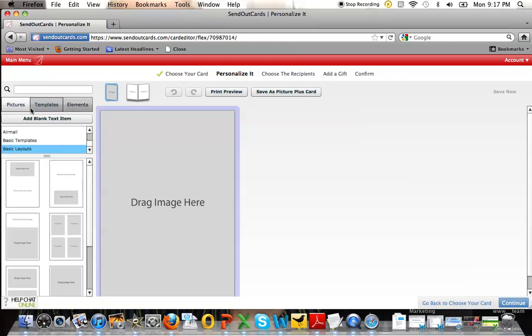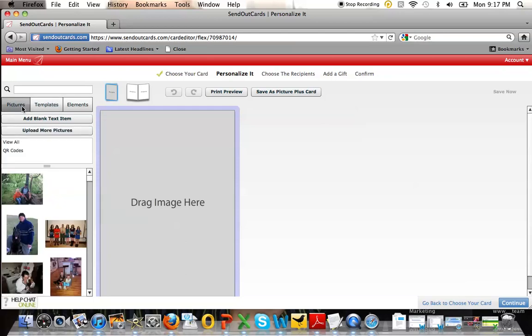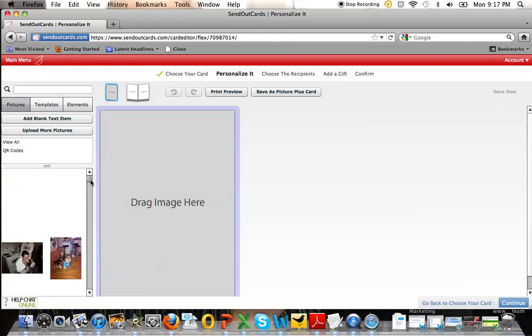And while we're doing that, there's 3 different tabs here. One is pictures. You can upload pictures from anywhere, whether you have pictures on a disk, on your computer, from your phone, or Facebook. This is really cool, that you can go on here and grab images, really simply.